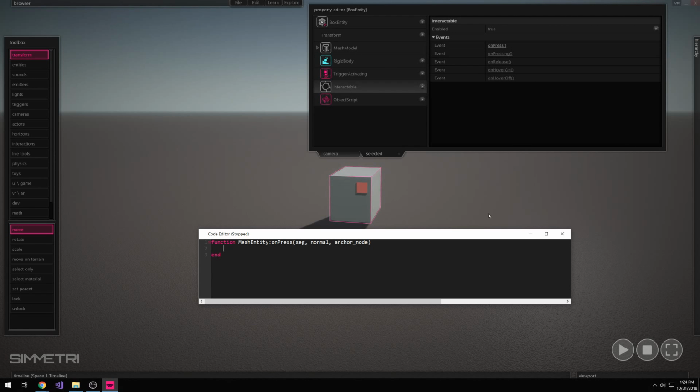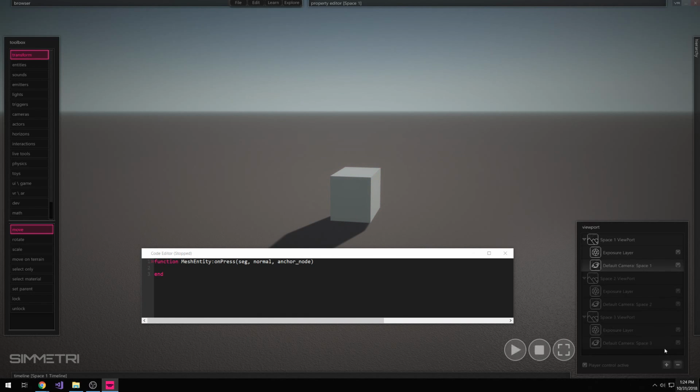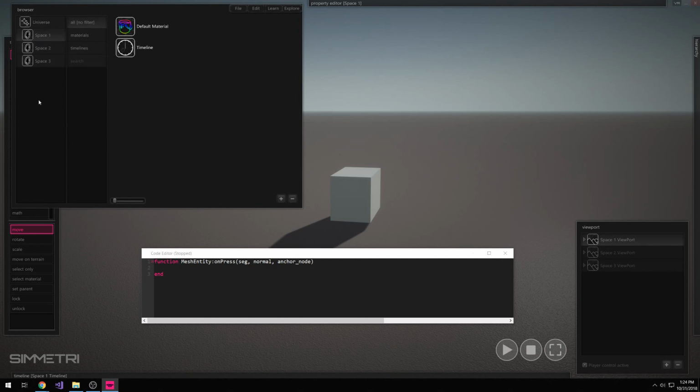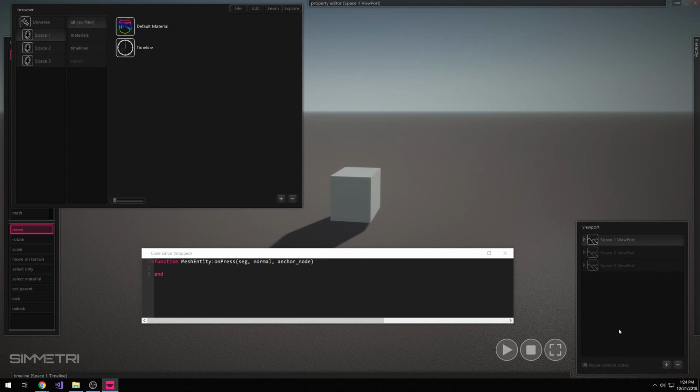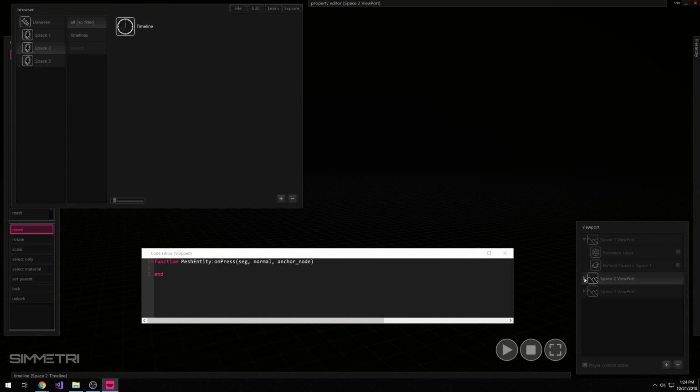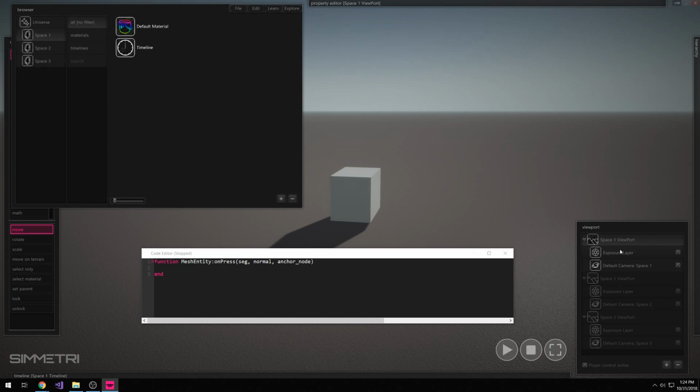To do that, you'll notice that whenever we create a new space, or a camera for that matter, a new viewport is created. So when I right-clicked here and said new open space and created additional spaces in our universe, it also created these viewports. And we can toggle between our different viewports by clicking them here on the viewport panel. Just to explain exactly what a viewport is, it's simply a way of telling Simmetri what I want the user to look through.